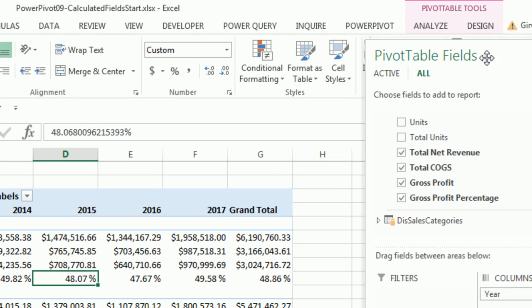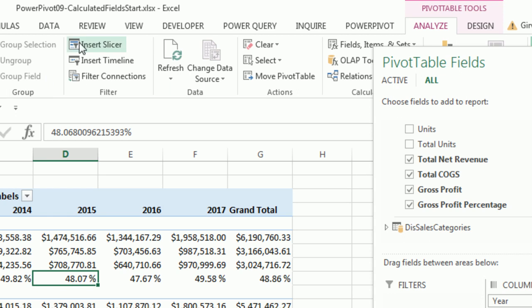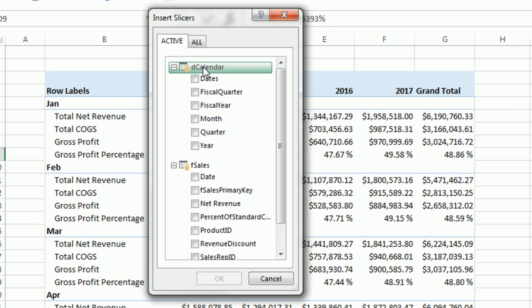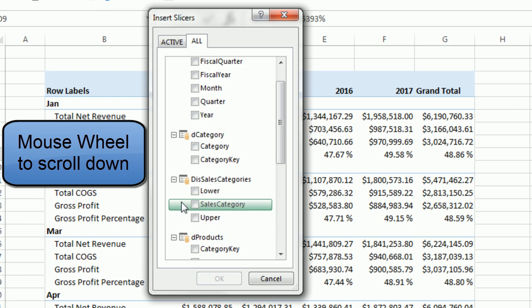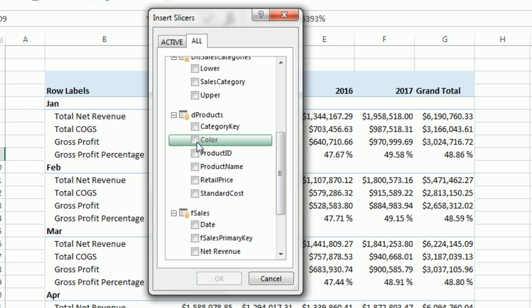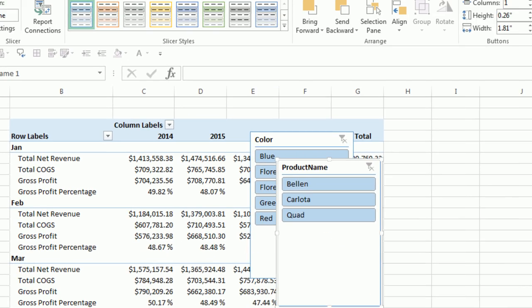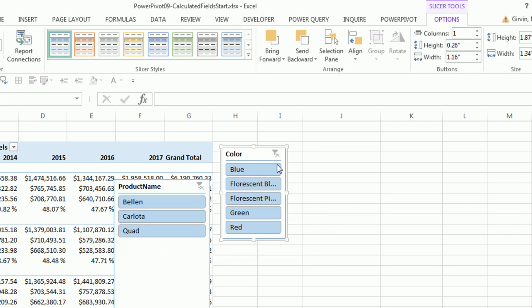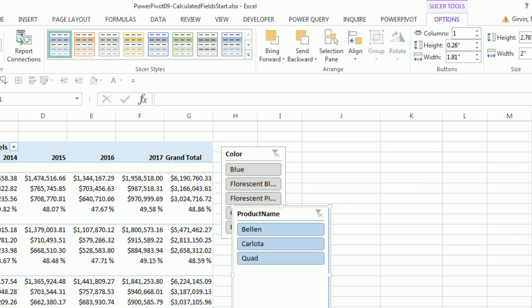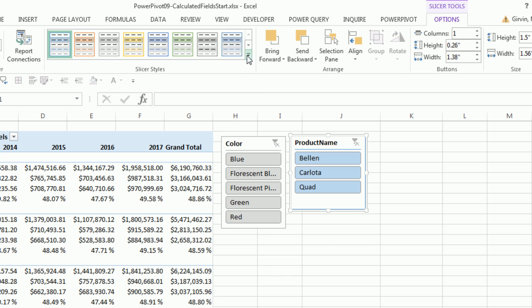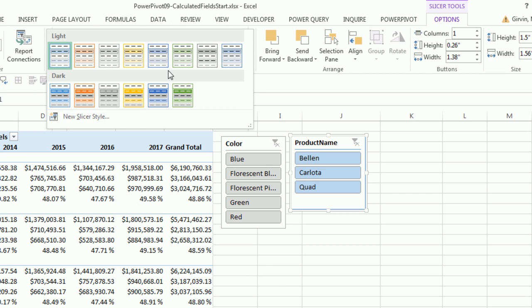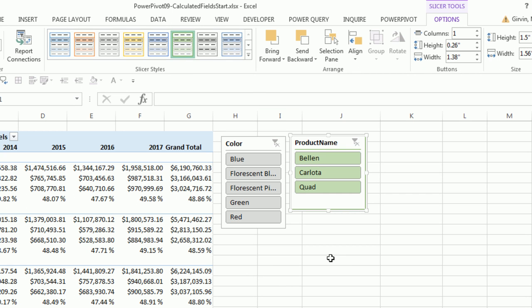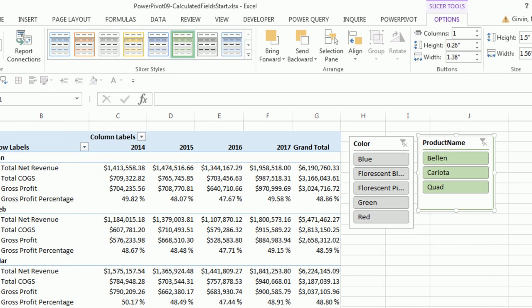All right, now let's add a couple slicers. I'm going to go up to Analyze, Insert Slicer, and I'm going to check on the All Products. I want color and product name. Click OK. All right, so let's move, resize, add a color, move, resize, and add a color. You know, I don't like any of those. I'm just going to select this green. So watch this. This is just amazing.